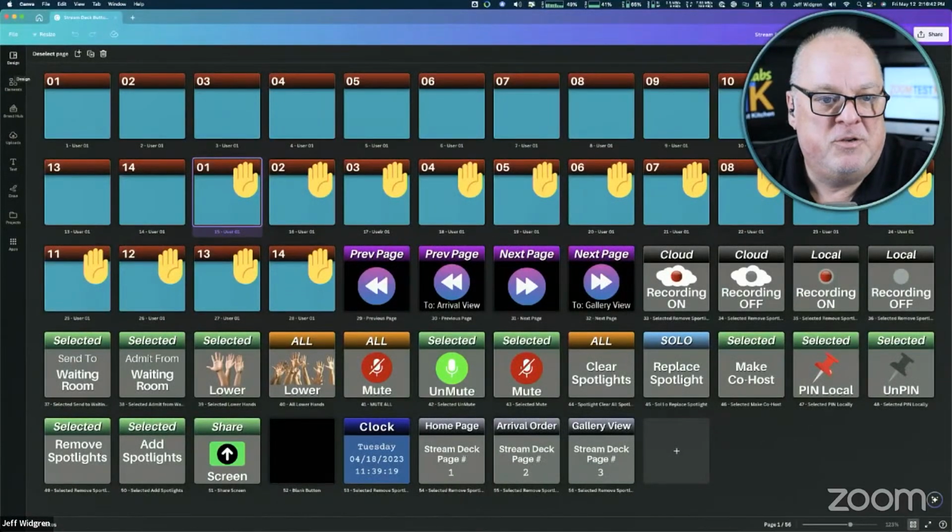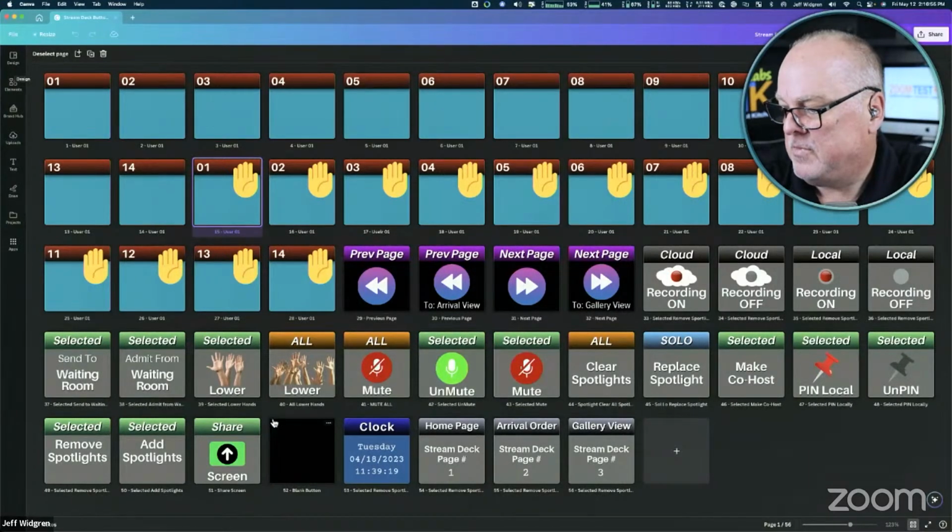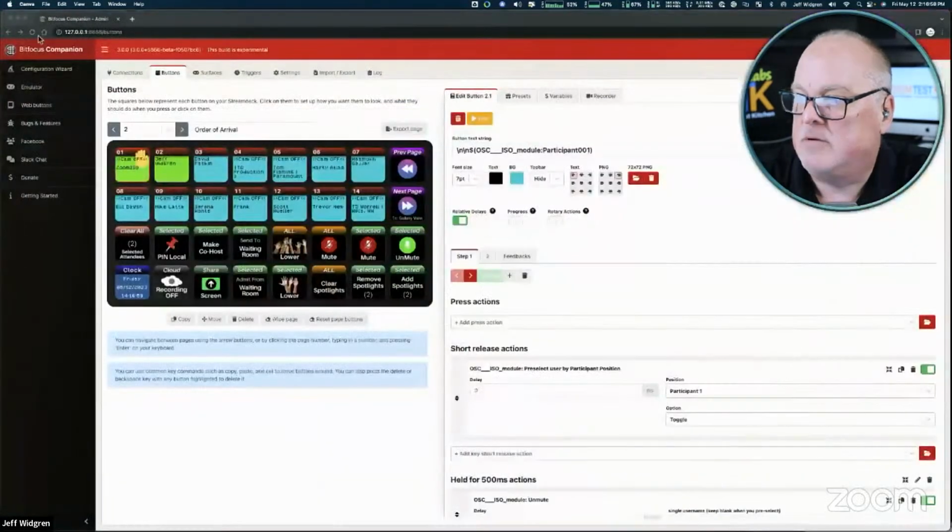So that's that button, and everything that kind of goes into that. There's several buttons, the actual actionable buttons, if you will. This is Canva. Let me go back to Companion here.